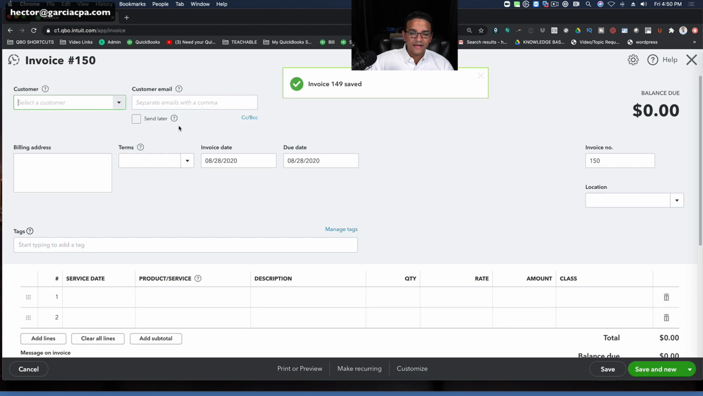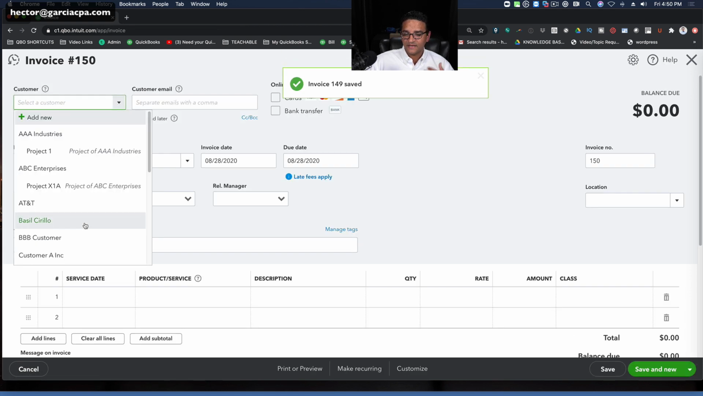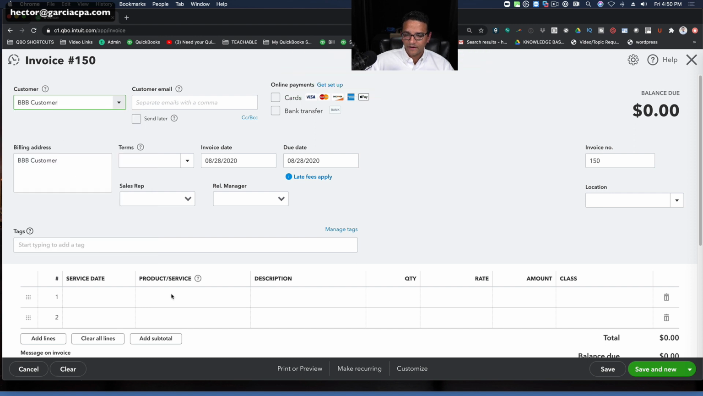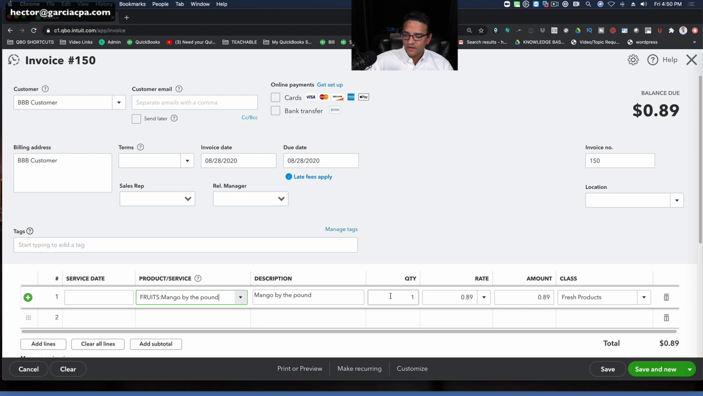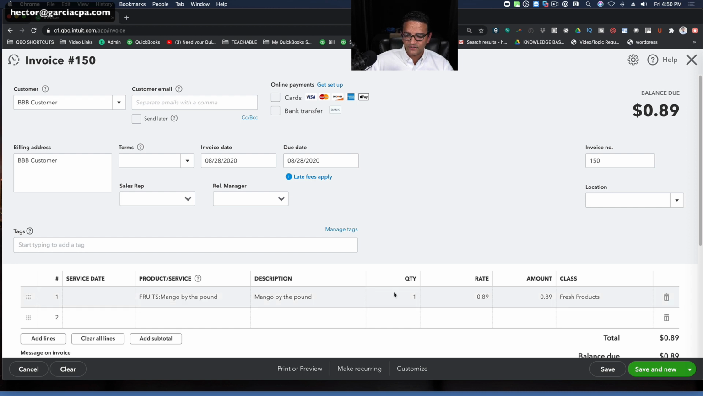Let's say I want to create an invoice from scratch. A new customer comes in and says, hey, I want to buy some mangoes. So I just pick my customer here, click on the drop-down menu, select my mangoes. I can hover over quantity to see how much I have in stock.